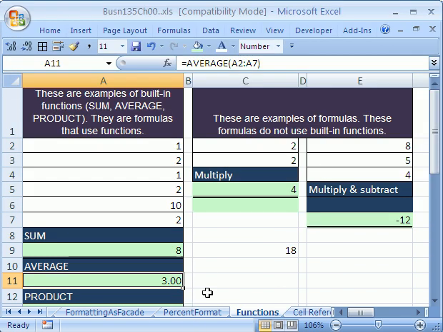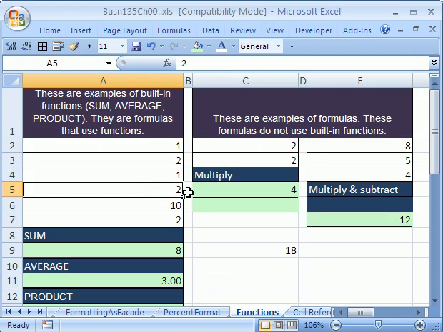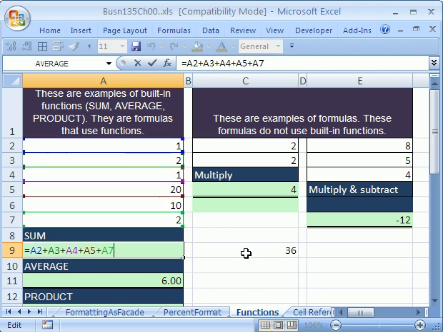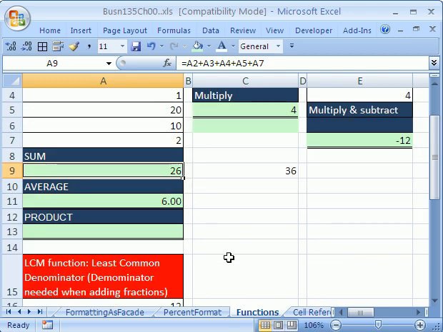So the average is 3. And if we change this to 20 right here, then it updates. Hey, this one didn't update. That one's still not working. That's OK. We'll leave it there.